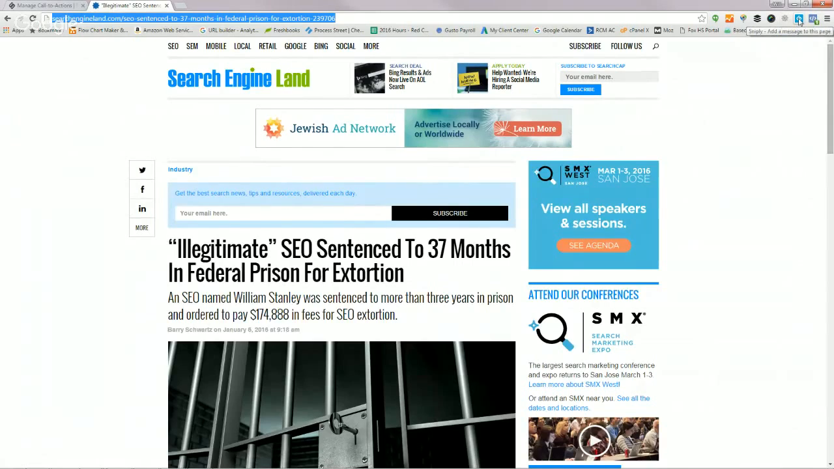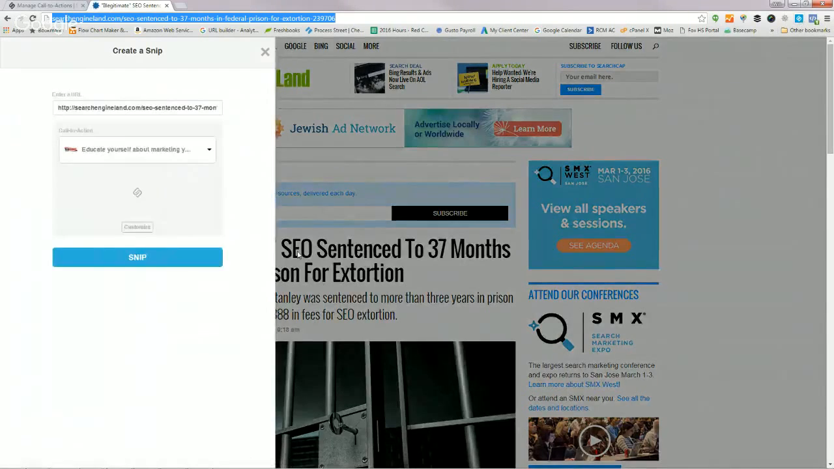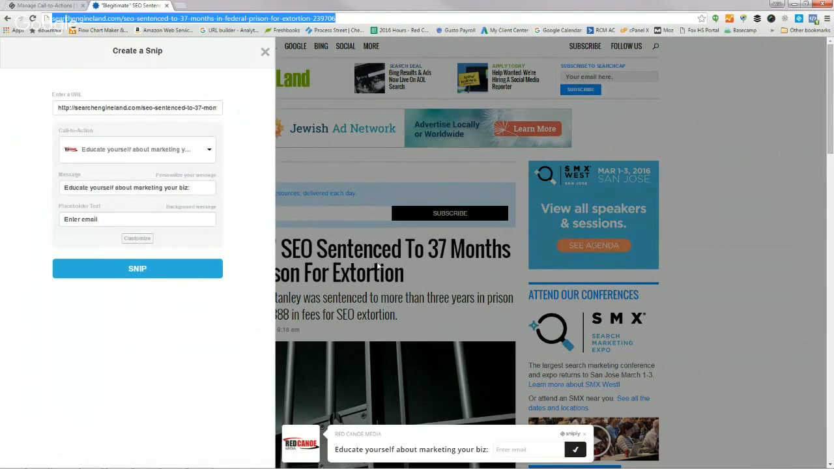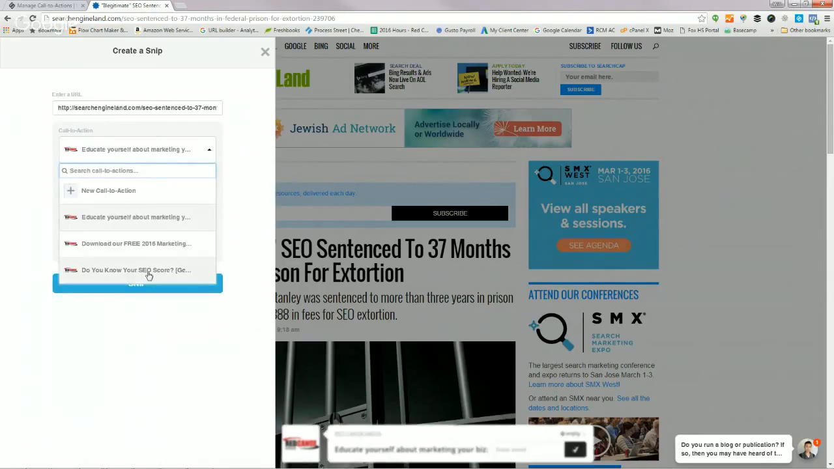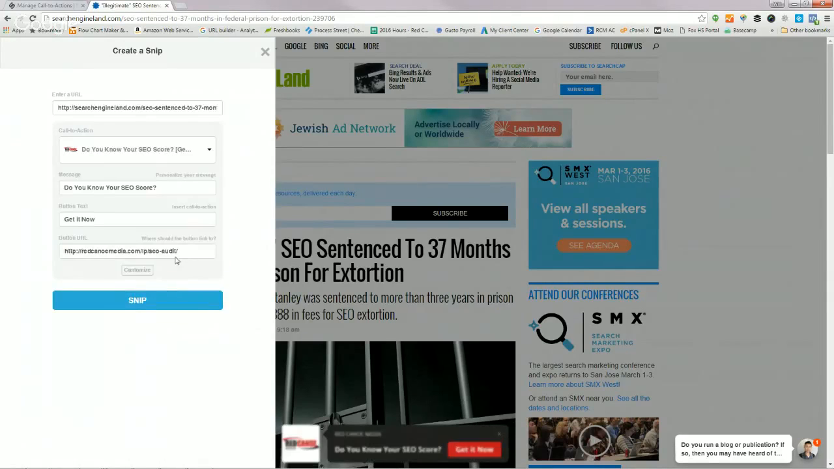So what I'm going to do is I'm going to snip this article, okay? And let's see, it's about a guy that got sentenced to 37 months in prison. So I'm probably going to use my do you know your SEO score, right? That probably makes kind of sense because somebody reading this article might want to know their own score. So all I have to do is select that call to action. If I want to change the text, I can, but I don't have to because I've already plugged this stuff in. Then I'm going to hit snip.